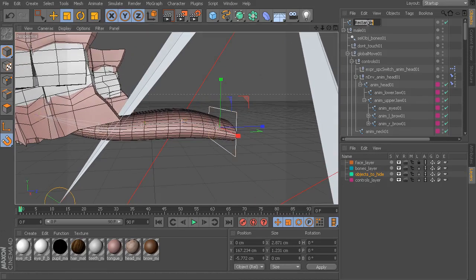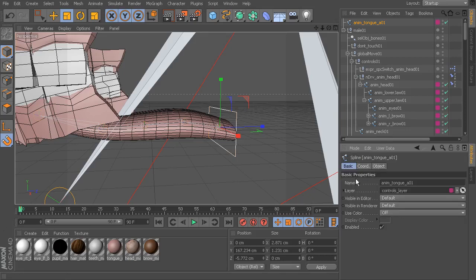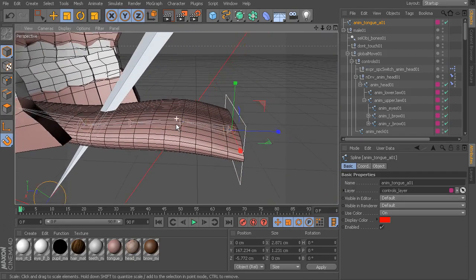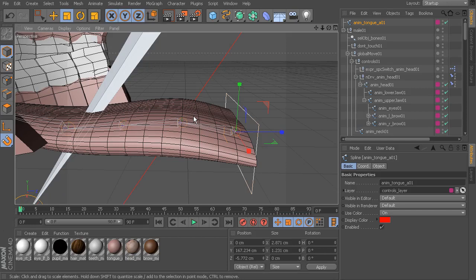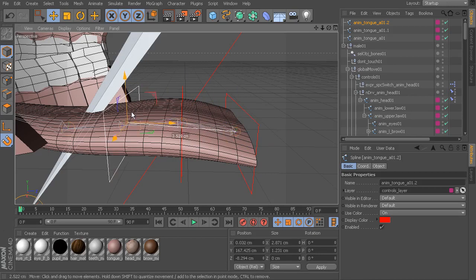Let's rename this to anim tongue A01. We'll have it stored in our controls layer. And we'll also recolor it, so we use red. Alright, great. So the next step is to clone this for our other joint objects, and then we can axis snap to each. So I'll use Control V to create another copy and do that one more time.